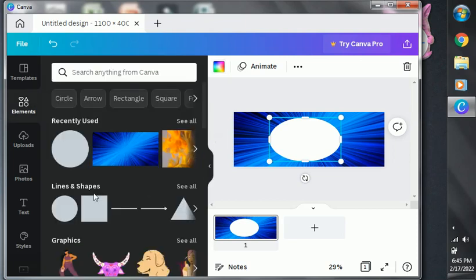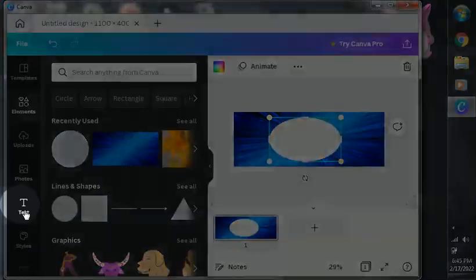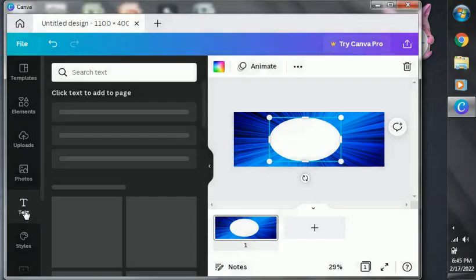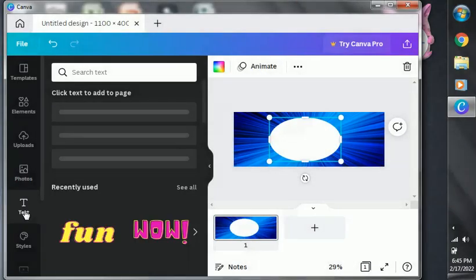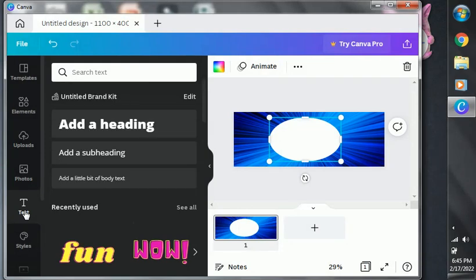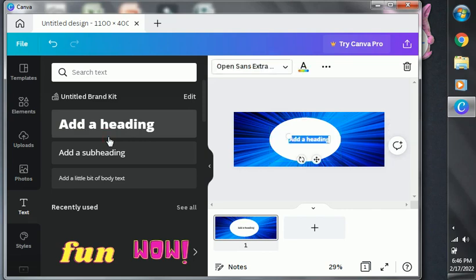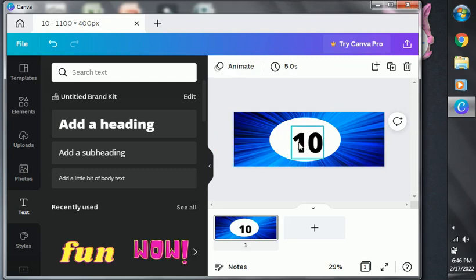So next I'm going to start adding the numbers into the circle. Since it is a countdown timer, I want it to be a 10 seconds countdown timer, so it will be counting down from 10 to 0. So I'll just click on add a heading so it will be very bold. And I'll go ahead and type in 10 since it is a 10-second timer. So I've typed it, I'll make it very big and visible, place it at the center. So that is how I'll start.